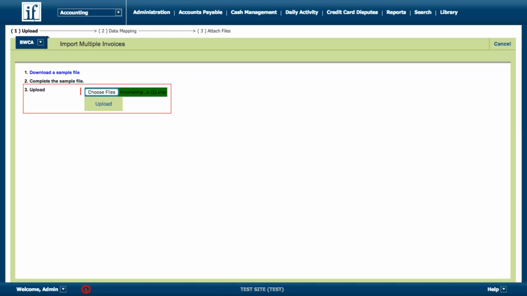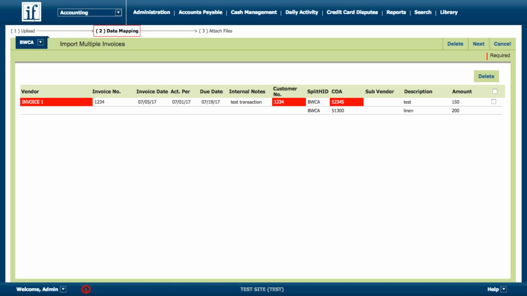The next step is going to be to upload the document, choosing the file, and then clicking on the upload option. This takes us on to step 2, which is the data mapping step. Now the data mapping stage allows me to make adjustments to any incorrect information, which will be highlighted in red.